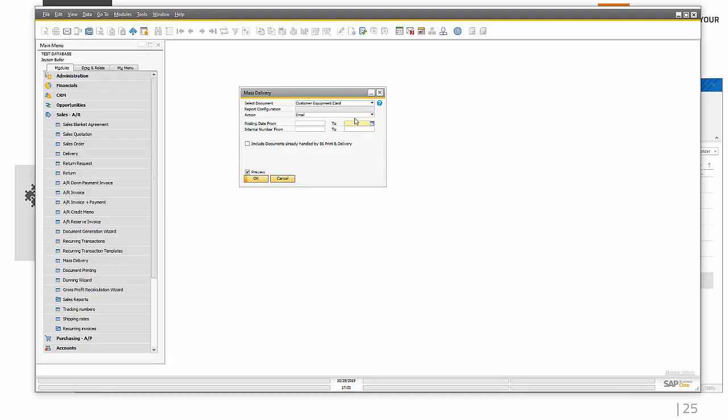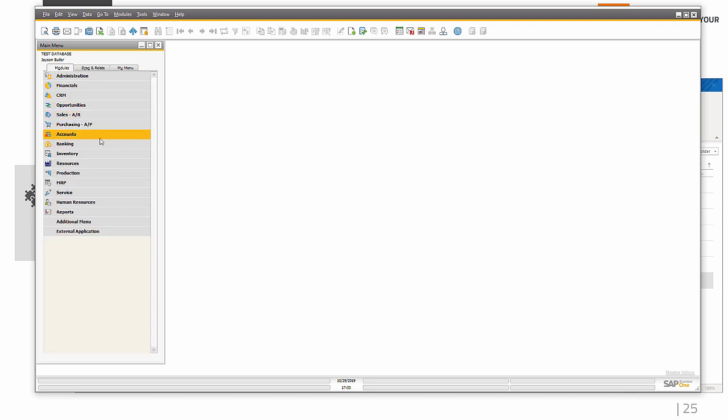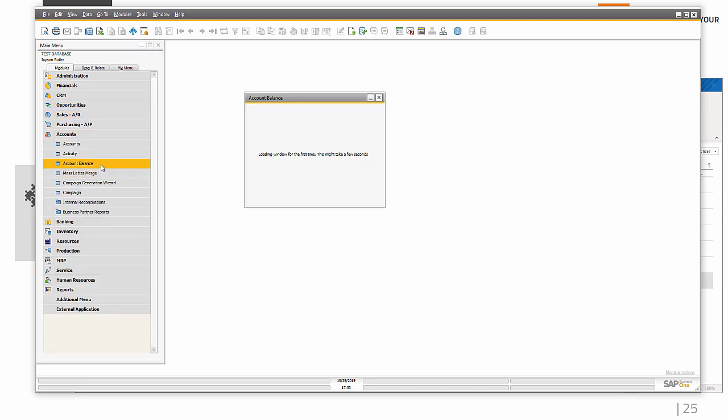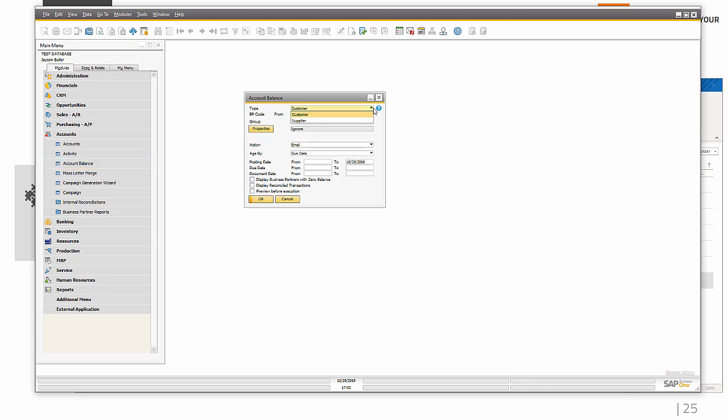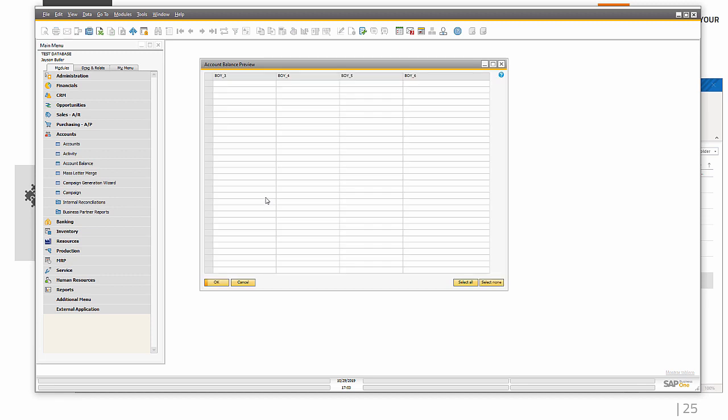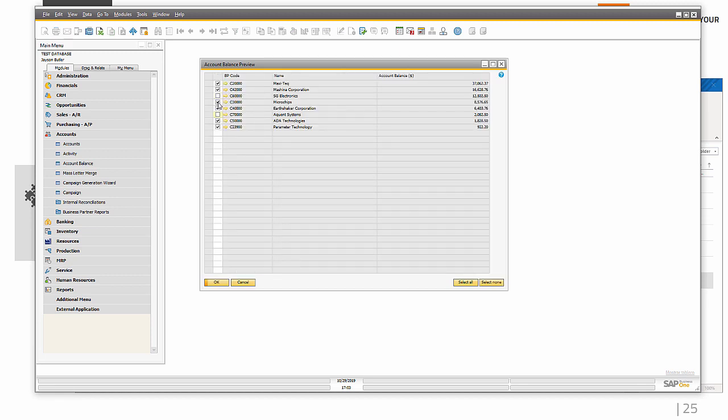Going back to SAP Business One, we also have another option integrated into the business partner menu. It is the account balance report. We can send it to customers, suppliers. We can preview before the execution, select the customers that we need, and start creating and sending directly the account balance reports to the selected customers. We can also do it for suppliers. And remember, we can execute this on a scheduled basis.